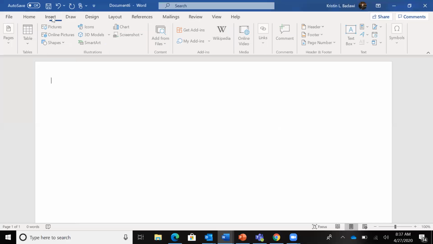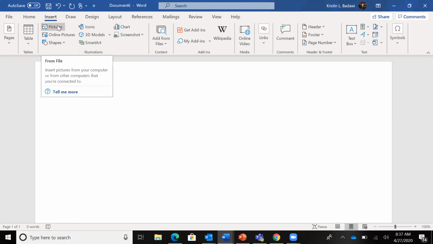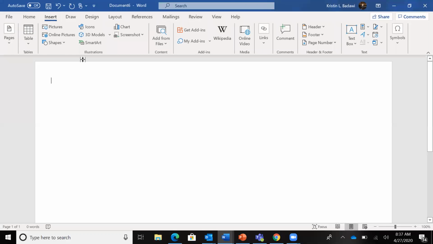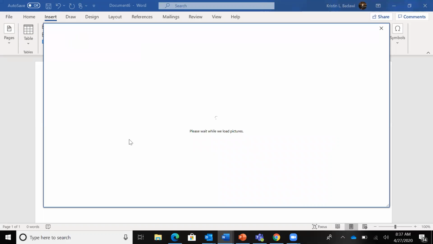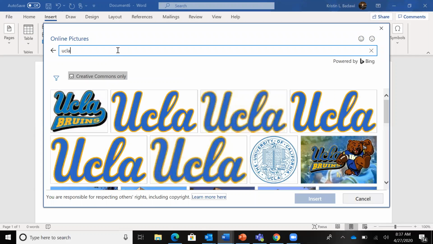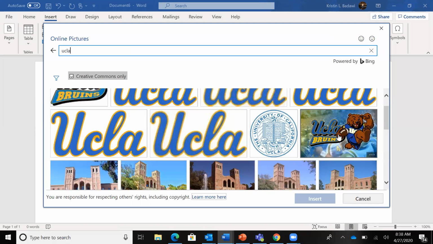And when you insert any type of picture, insert a picture here. Actually, let me not go here. Picture, let's do online picture. And let's say I wanted to go to UCLA. So I can type in UCLA and I can see what type of pictures come up. Let's say I like this one. So I can click it, insert it.